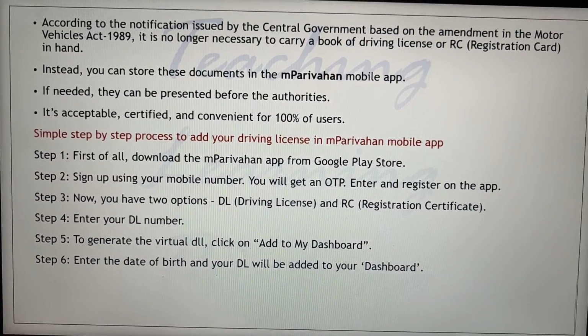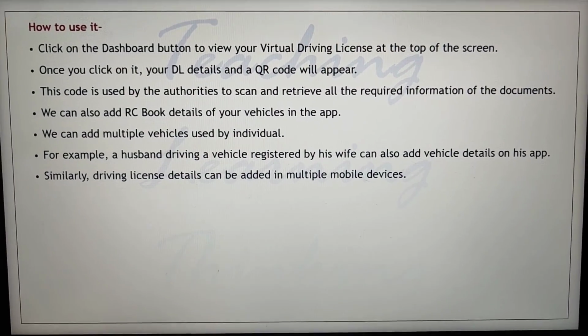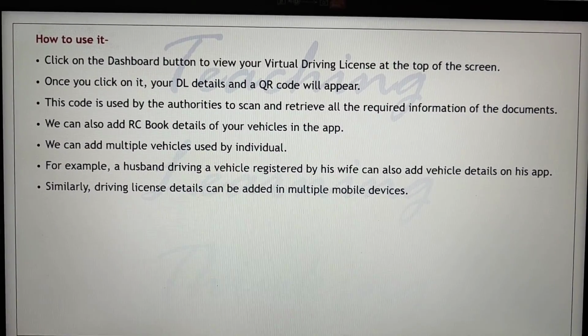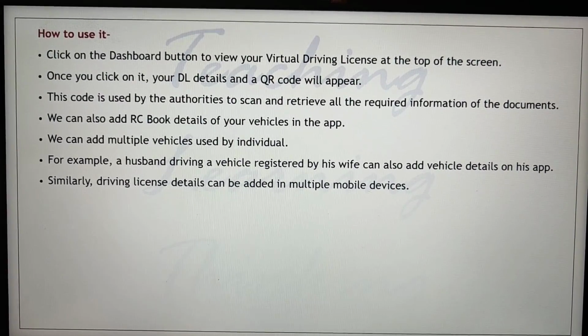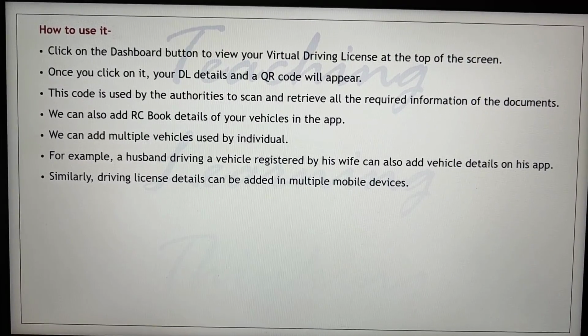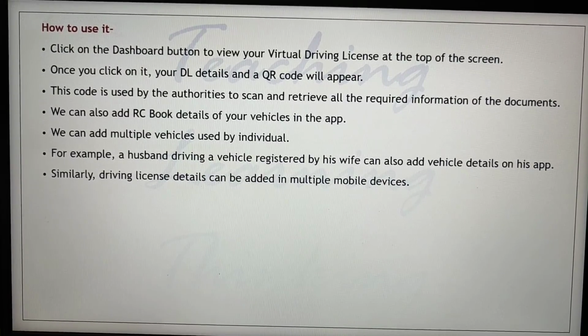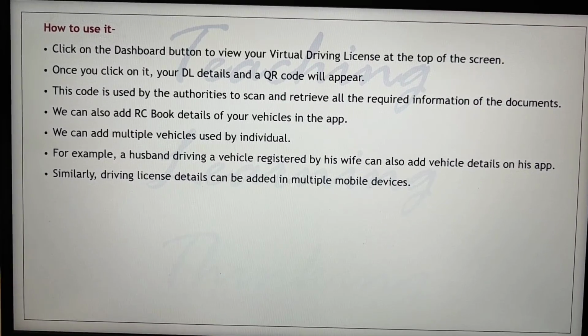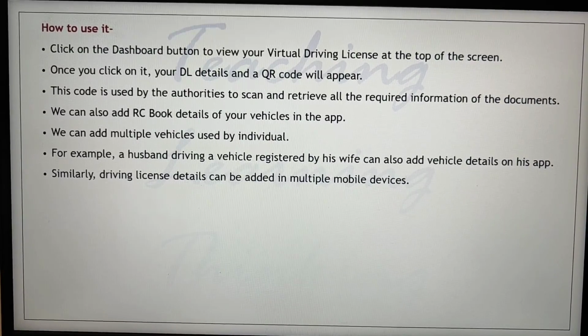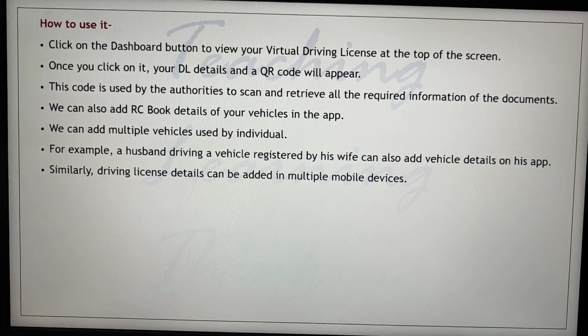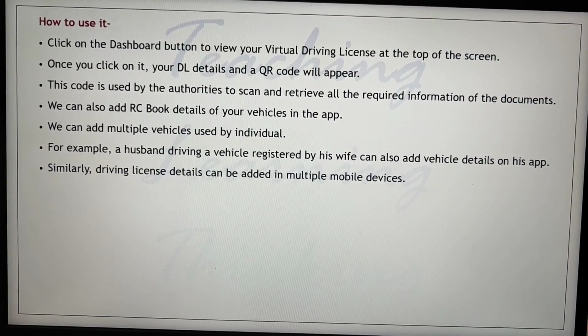Next is how to use the app. Click on the dashboard button to view your virtual driving license at the top of the screen. Once you click on it, your DL details and QR code will appear. This code is used by the authorities to scan and retrieve all the required information of the document.